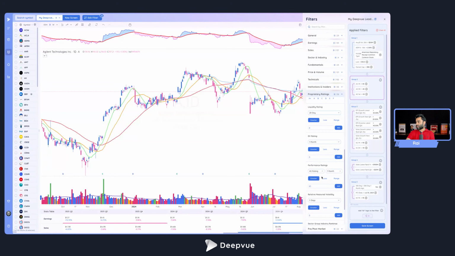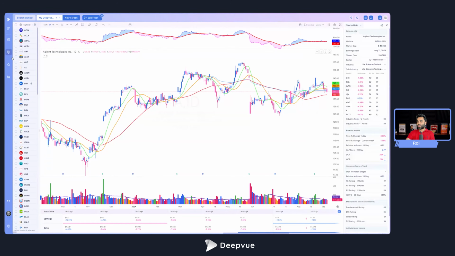So when I click that and it goes to performance rating, let's say I don't like that. I want this to be 90 instead. I click add, and you will see that the criterion that you just clicked, edited, and added is now updated in the screen. You can remove things that you don't like. You can edit it whichever way you want, and then go ahead and save the screen. And now this screen is forever saved under your folder as the My Deepvue Leaders screen.